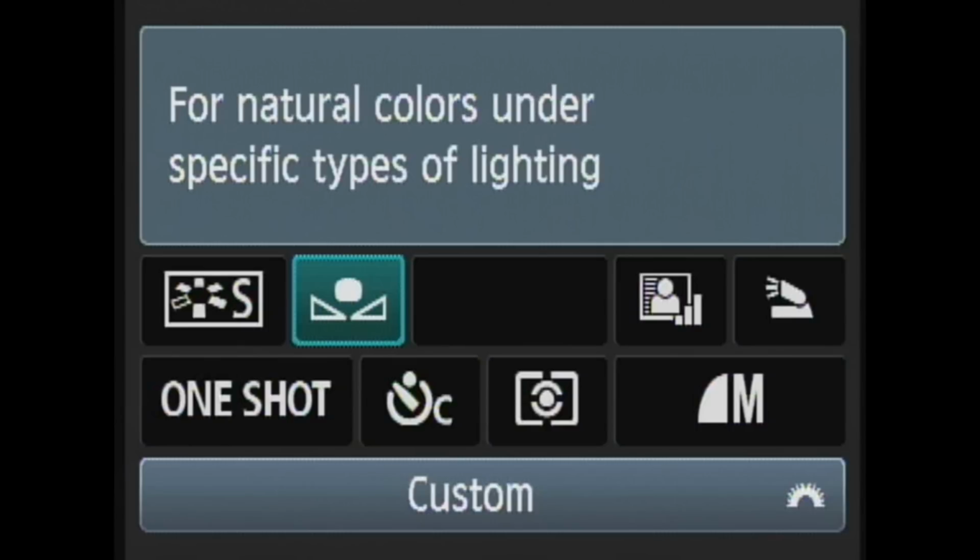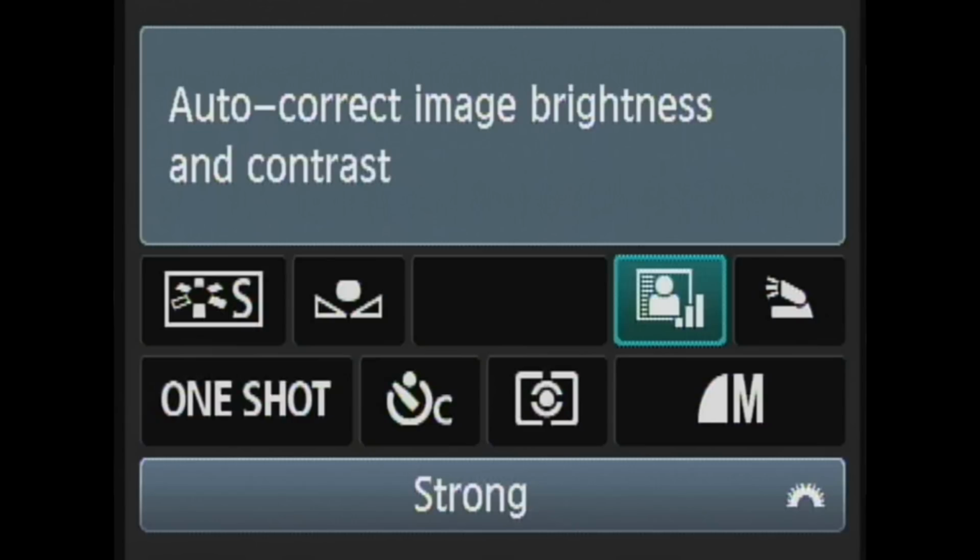The next one is your white balance setting. We'll be going into that on the DVD. And this is your auto lighting optimizer, which automatically adjusts the brightness and contrast.